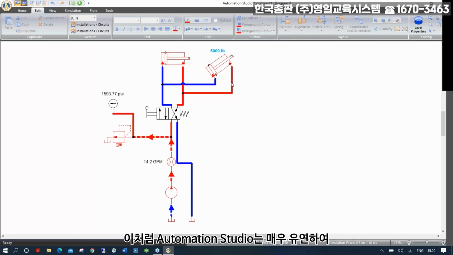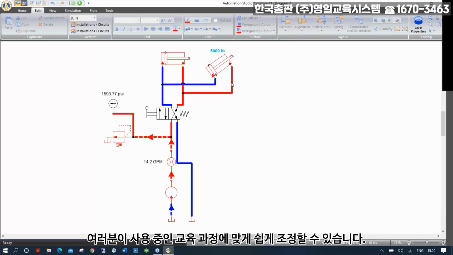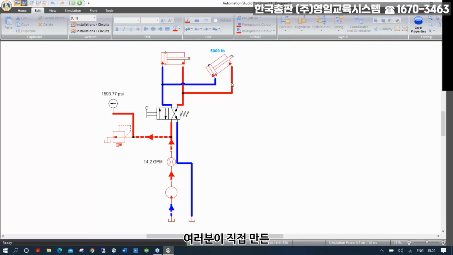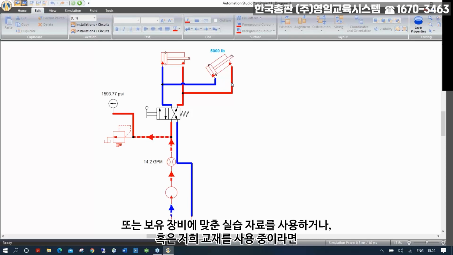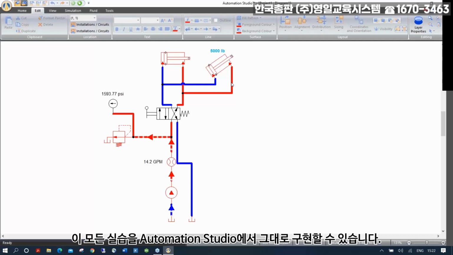So, you know, Automation Studio is very flexible, and it enables you to adapt the software to your current curriculum, okay? So if you have labs that you've created on your own, or labs that match your equipment, or books that you're purchasing, you can reproduce these labs in Automation Studio.